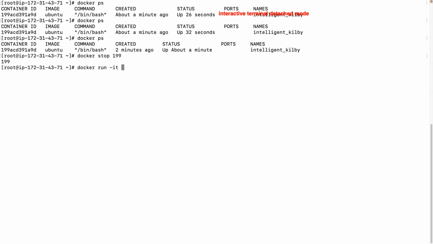That's all, -it Ubuntu. So what will this do? The run command will always create a new container. It will create a new container here also. Then what will it do? It will take you inside the container. You get the shell of the container. Do you see the shell change, the prompt changed? D6A. Earlier, this was the EC2 instance, but now we are inside the Ubuntu container.